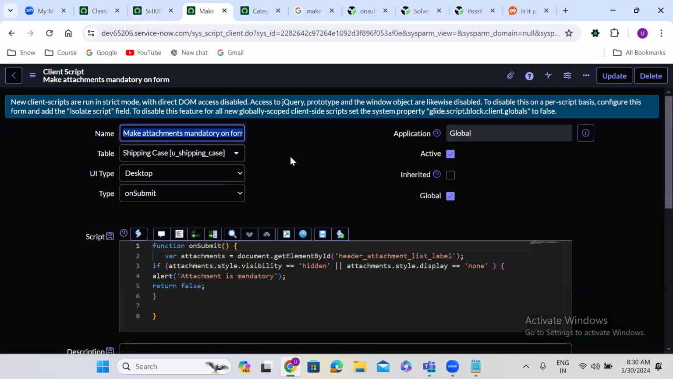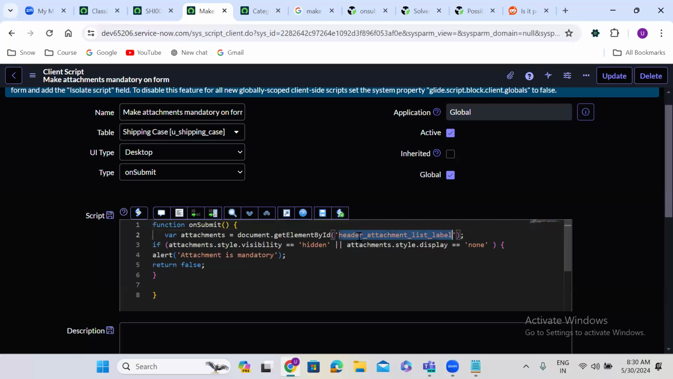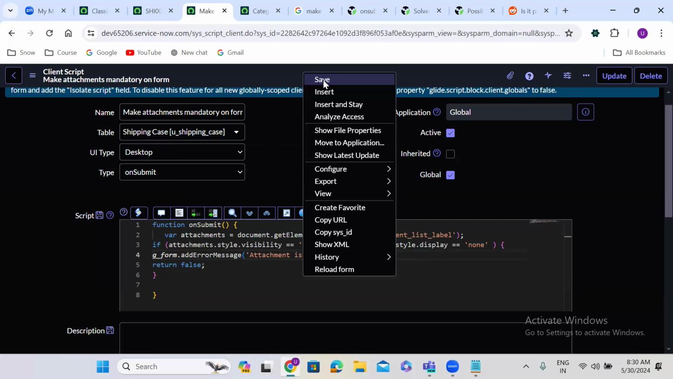So in this onSubmit client script, what I am doing is checking whether this particular ID is there or not on the form. If this ID is there, then fine. If that ID is hidden or none, then we have to stop the form submission using return false. We are showing an alert. Instead of alert, we can also show an information message or error message. I'm just using an error message here.